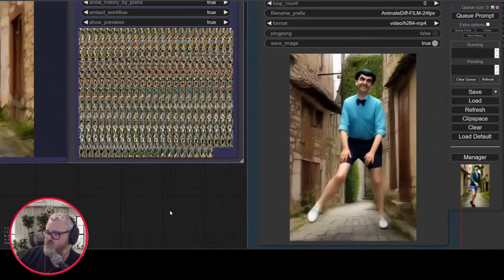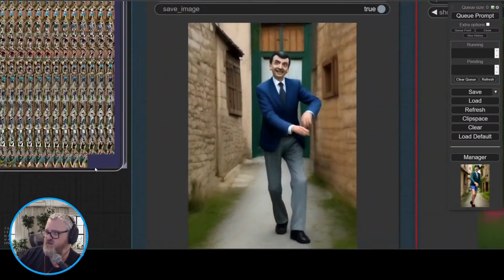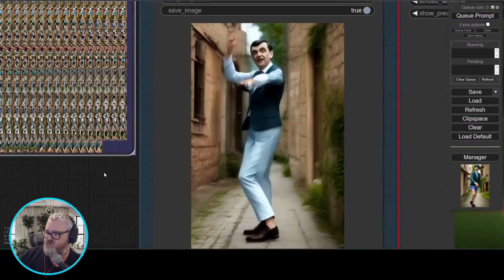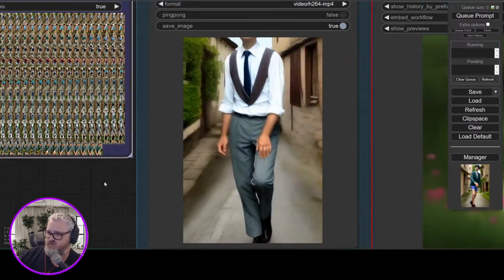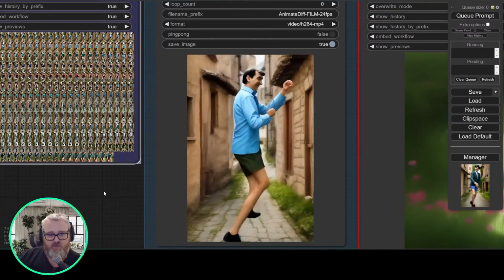But here we have Mr. Bean dancing in a French village, roughly at the speed at which he should be dancing. Maybe a little too slow. What a great way to end the stream.